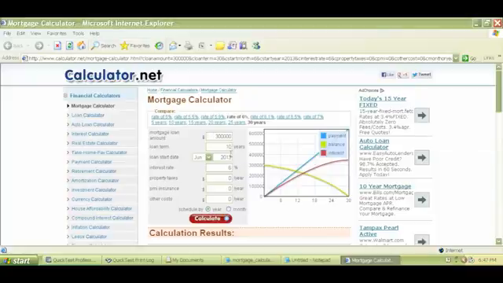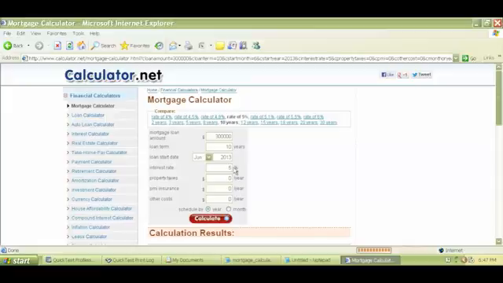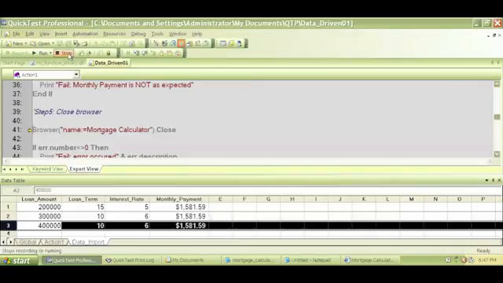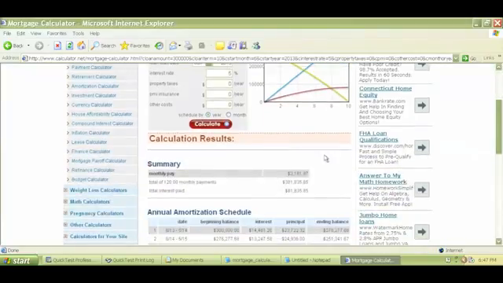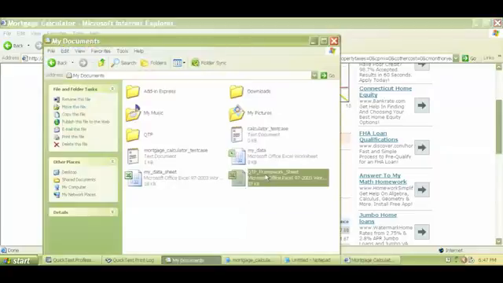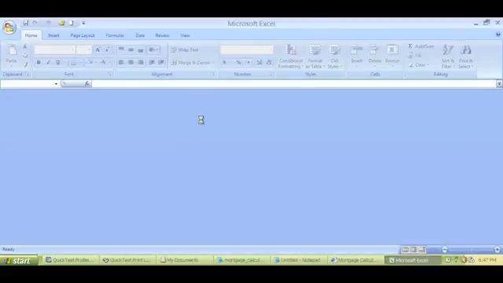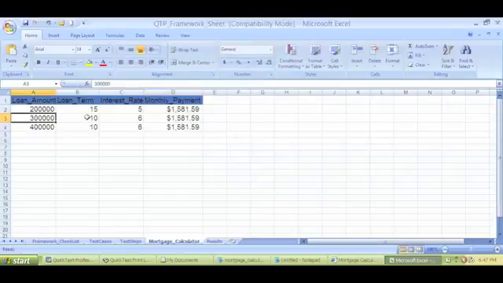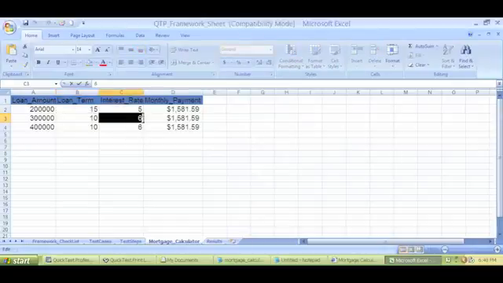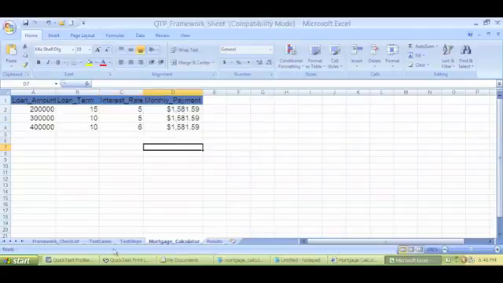So it puts 300,000, 10 years, and 5%, and clicks on calculate. So at this point, we'll stop the recording because I want to know how much the monthly payment is. Let me get this and put this as the expected value, the expected monthly payment, because QTP will check for the expected monthly payment. So for 300,000, 10 years, and if we're putting 5%, then just put that there. Yes.